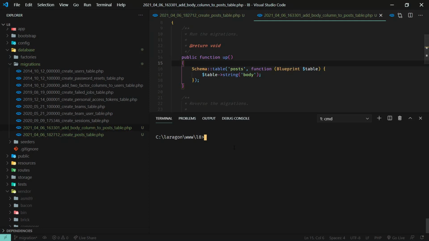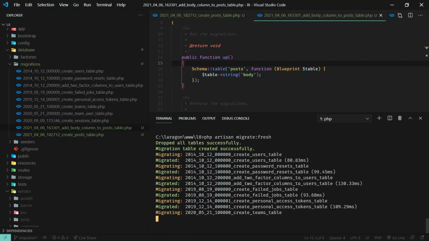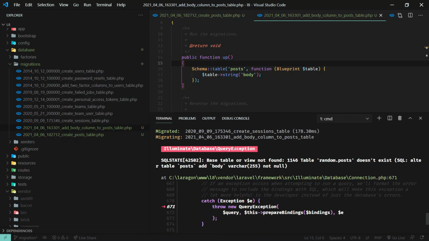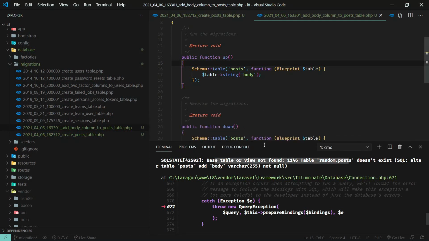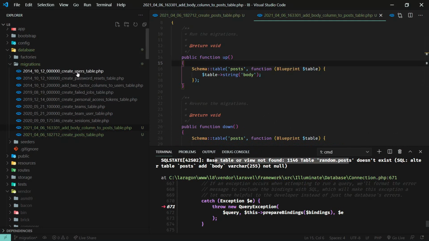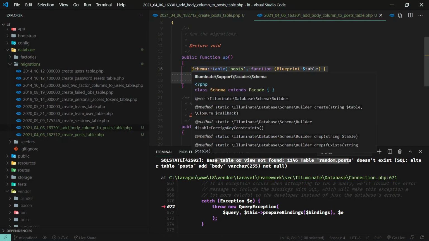Now you made this change and pushed this code to the repository, and when someone tries to run migration for the first time, let's simulate that by doing the fresh command. There you go, you'll get this kind of error: base table or view not found, post. When you run php artisan migrate, it runs the files serially according to the file name. First it will create users, then password reset, failed jobs, personal access tokens, and when it comes to this file, it tries to modify the post table.